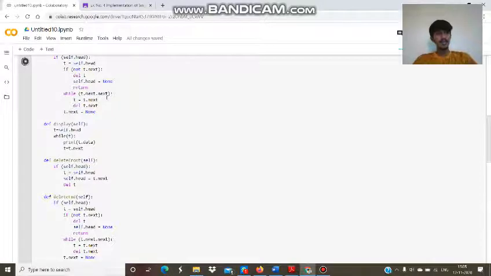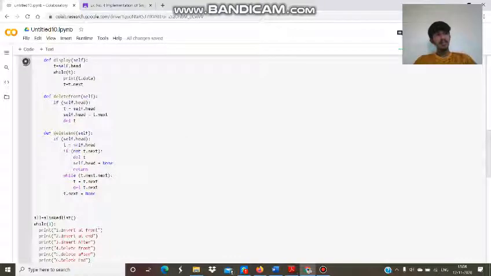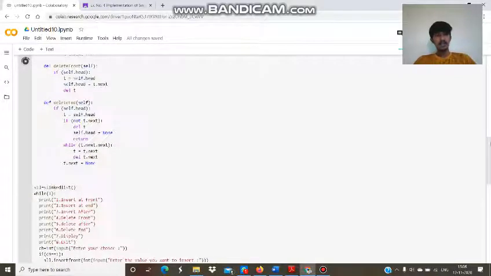We are using a while loop. Then we delete t.next, and then it becomes t.next is equal to None. Then we are defining display, self, and then we are giving a while statement. We are printing, if it is true, it will print t.data. Then we are defining delete front, self, and then if self.head, t is equal to self.head, then self.head is equal to t.next. We are deleting t.